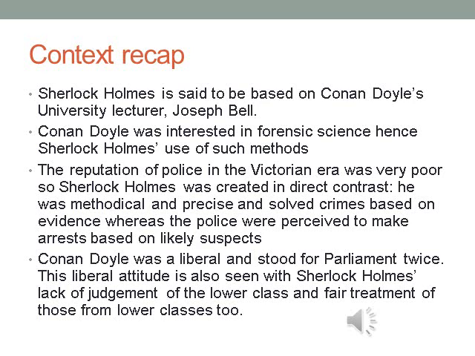An interesting fact is that Conan Doyle was a liberal in his politics. He stood for Parliament twice, so we know that he's got an interest in trying to change the country for the better. This liberal attitude is also seen with Sherlock Holmes' lack of judgment of lower class, and also the fair treatment of those from lower classes too.